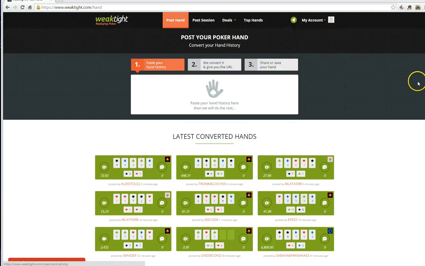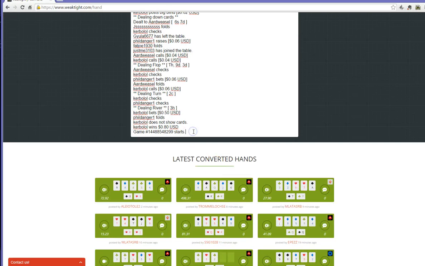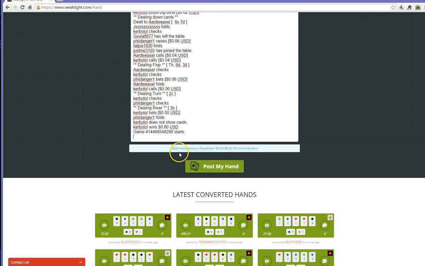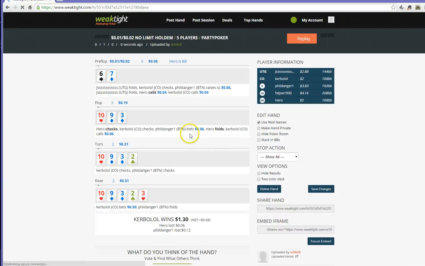www.weaktight.com. Firstly, you'll want to create an account if you haven't already. I've already created an account and signed in, and you should see this screen. The next step is to paste your hand history into this window here by right-clicking and then choosing paste. Weak Tight will then confirm if the hand history is valid. We can see here it says valid hand history, PartyPoker, 1 cent, 2 cent, no limit hold'em. The next step is to click post my hand, and we should see the hand represented in Weak Tight format.